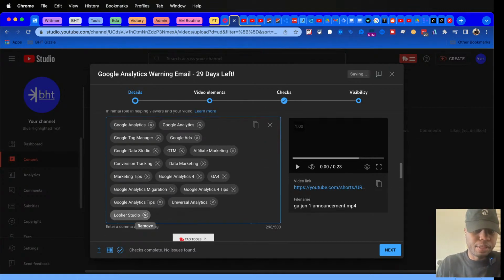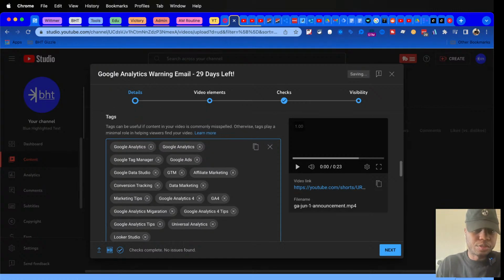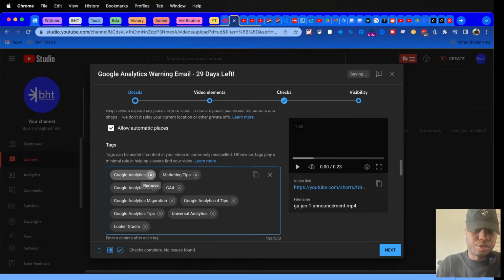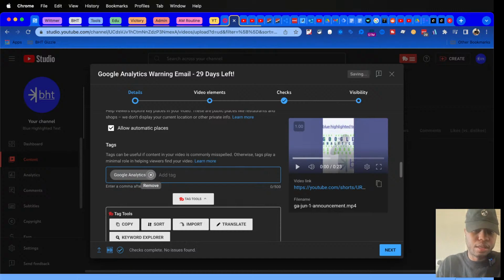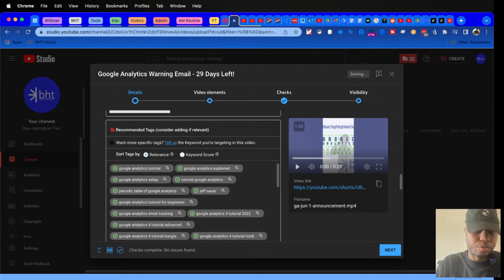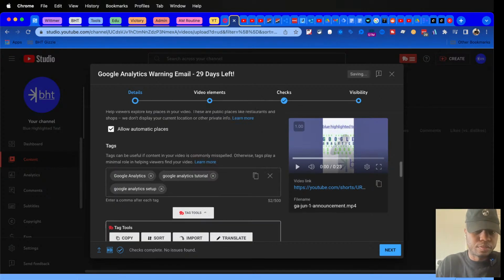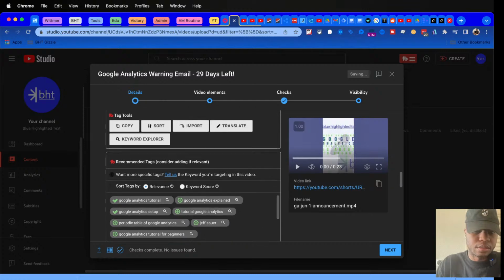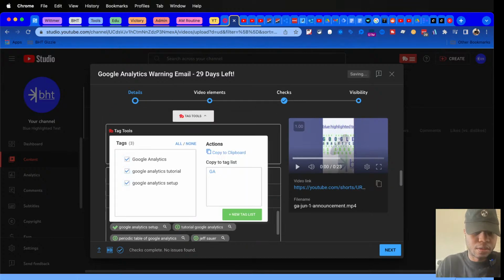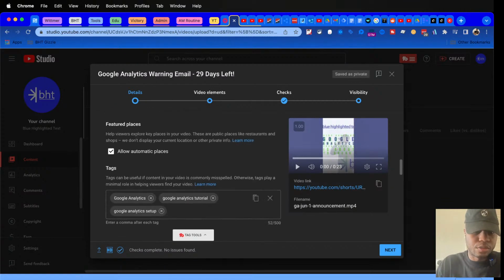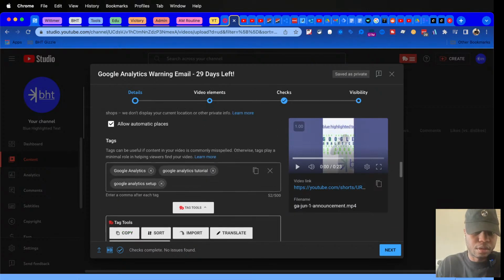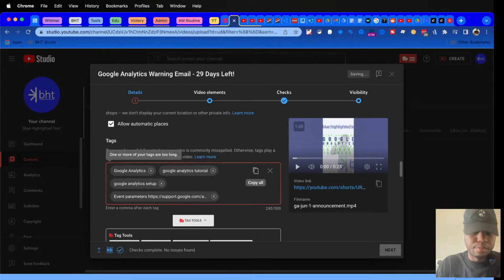Need to get rid of quite a bit. Looker Studio. Actually, you know what? I'm really thinking about just removing everything here and then going through and picking custom tags. I've got those that are here, and I can paste them here. Oops, that's not going to work. Let's try something else.